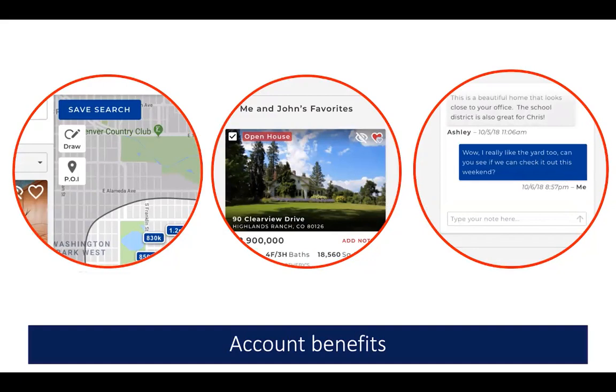So they can also share the favorite properties with their agent and other account users as well. So that helps improve that communication with everybody involved. This is a huge deal. They're going to be able to go on your website, save searches, communicate with their preferred agent in real time, you as the agent are going to get those notifications as well to make sure that our communication is streamlined.